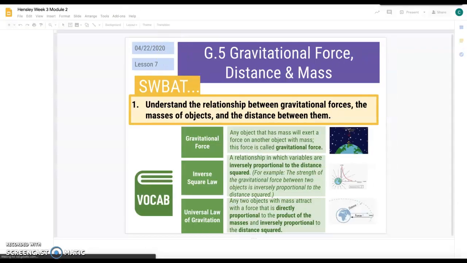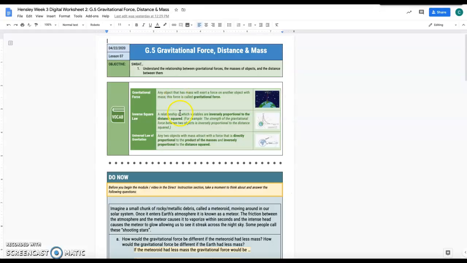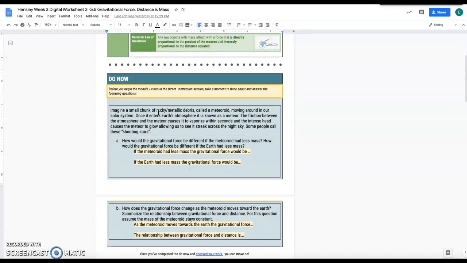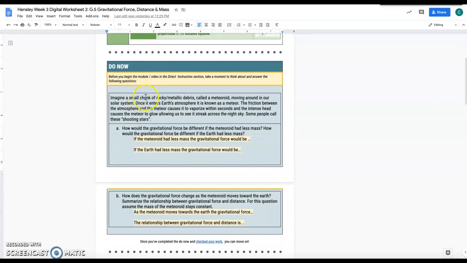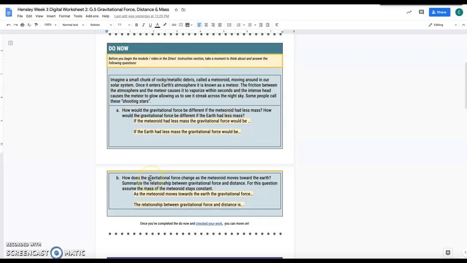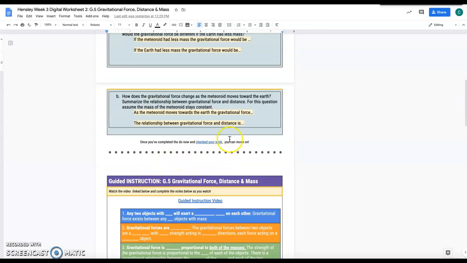Starting with the digital worksheet, we have one objective for today: understanding the relationship between the gravitational force, the masses of objects, and the distance between them. There are a couple of vocab words, and then we get into these do nows. Before you begin the module, make sure you answer these do nows based on the answers and thoughts you gathered back in module 1. Once you've completed this, go ahead and check your work before moving on.